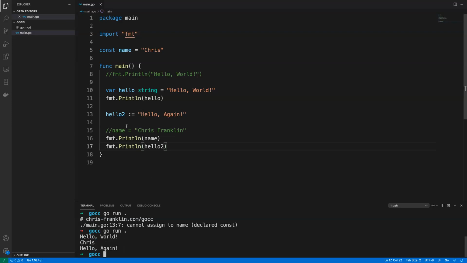You can only use the colon equals inside of a function. You cannot use it at the global scope. You have to use either const or var at the global scope to explicitly tell Go that you are creating a variable here. This colon equals is a shorthand that does not work outside of functions.